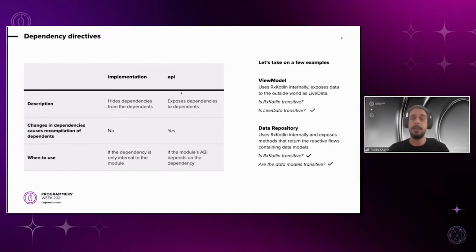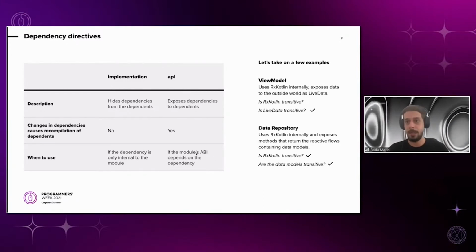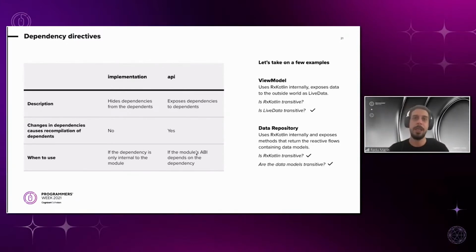Whilst API is useful when you're exposing dependencies through your API. So through your application binary interface. If you're exposing an interface, a class, whatever, to the outside world, and in its definition, in its functions, properties, or whatever, it has dependencies on other components, then that's your API. And you need to expose it to the outside world. And I think we should look at these examples to make it a bit more clear.